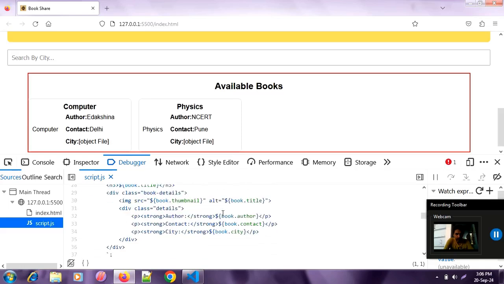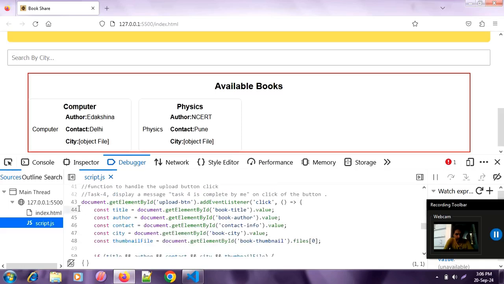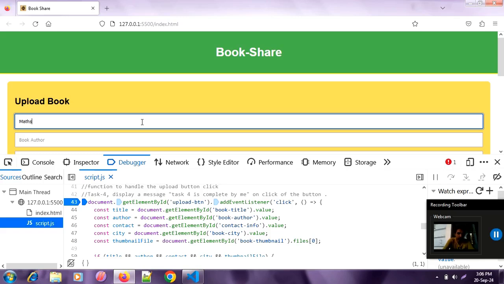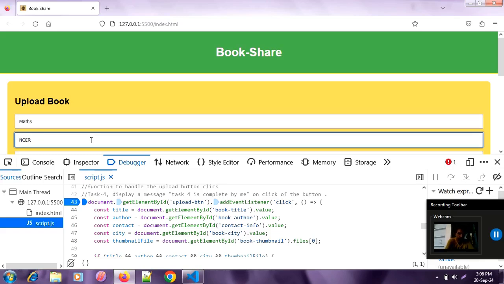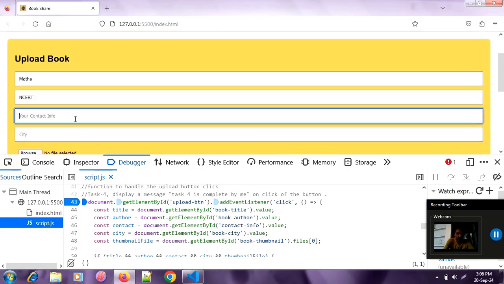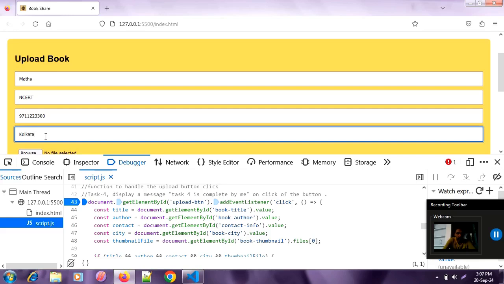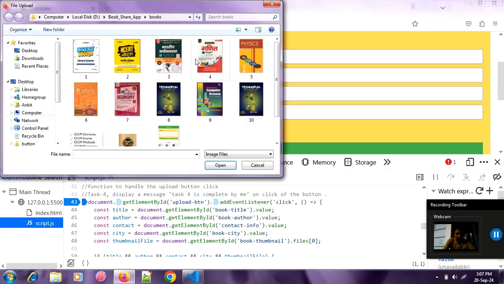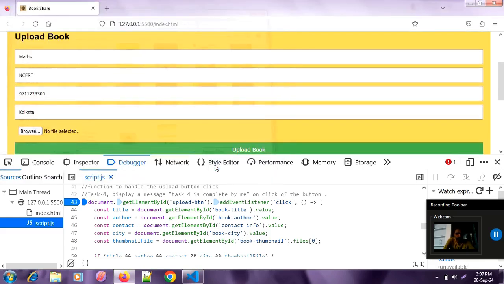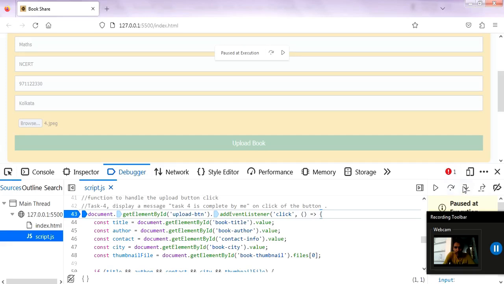So let's add a breakpoint on the click of button. So on line number 43 I have added a breakpoint, and let's fill another detail. So maths, book author NCERT, okay, then contact info, then city, suppose Kolkata, and then browse the thumbnail pic and click on upload. So step in one by one and see here title is maths, author is NCERT, right?